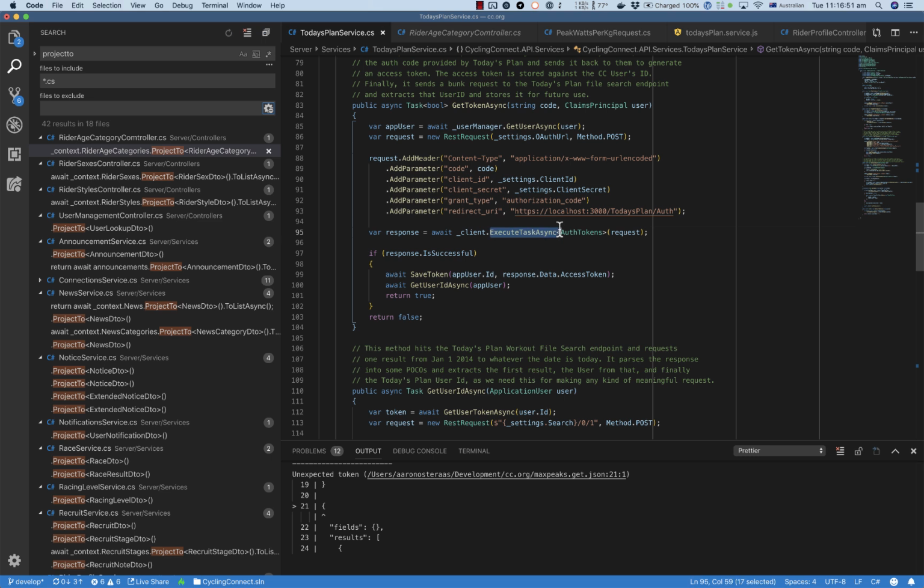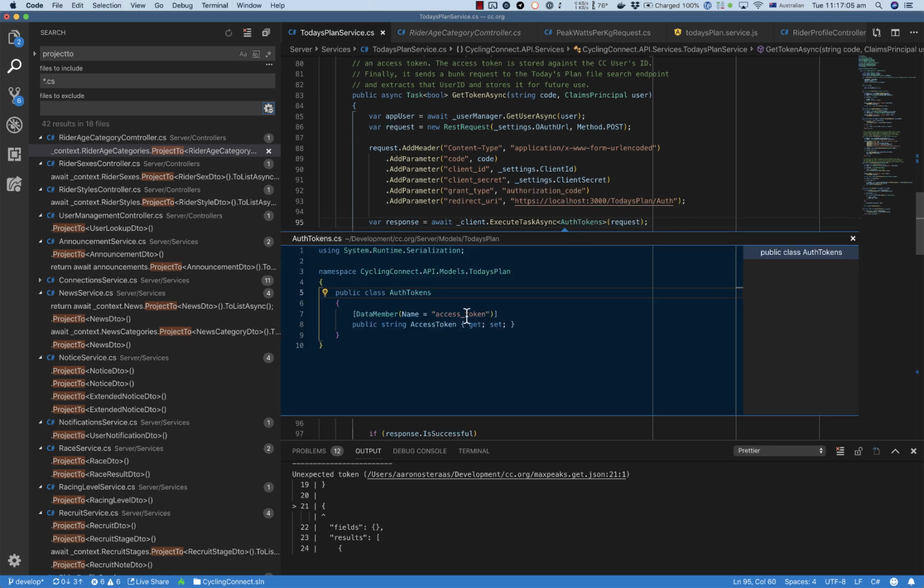Because that's going to spit back a whole lot of JSON, and I don't want to deal with transforming a string into actual data that's easy to use. So instead, I've created a class called auth tokens, and I'll just peek definition because that's easier. So we've got public class auth tokens, data member name equals access token, and then that's actually what it's called. So when it comes back from the server from Today's Plan, it's labeled as access token, and that's great if that fits in with whatever programming language that you're using, but it doesn't for us. And that's why I've declared that.